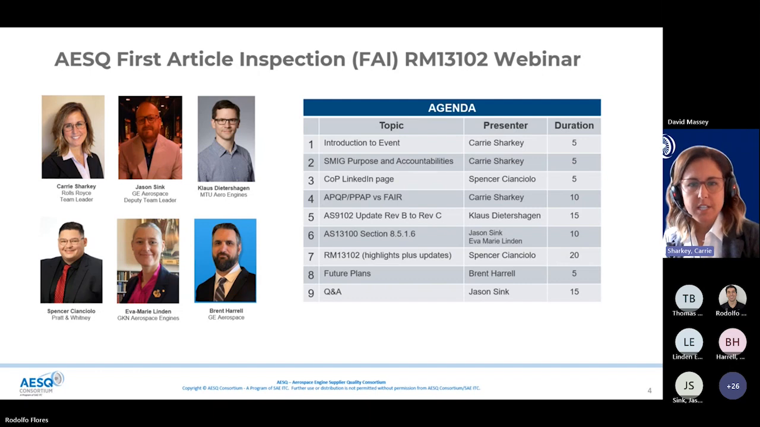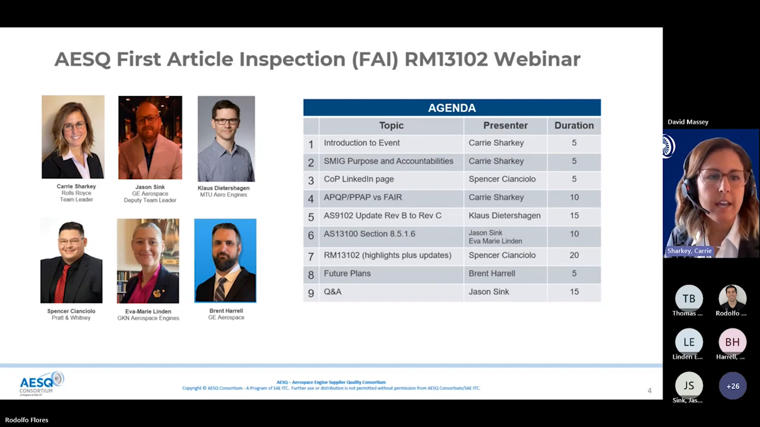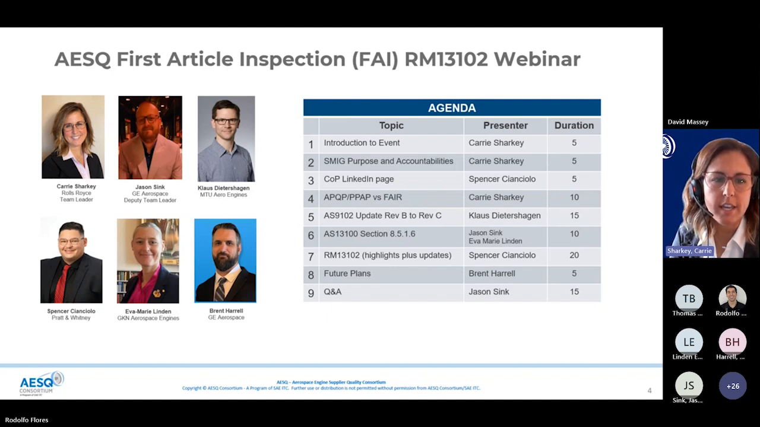So this is our team that is presenting today. So you have myself, Carrie Sharkey with Rolls-Royce, Jason is with GE, Klaus is with MTU, Spencer is with Pratt & Whitney, Eva Marie is with GKN, and Brent is with GE. So we will all be presenting throughout the session today, and we have the agenda over on the right-hand side.